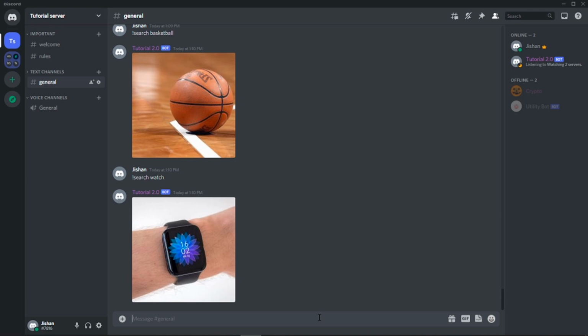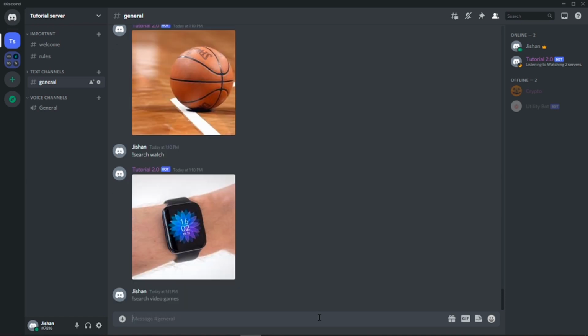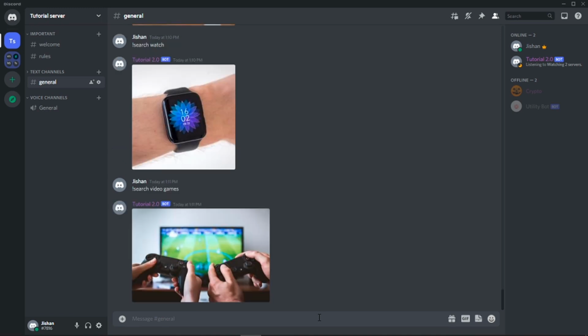And let's try testing the args.join that we created earlier in our code. So let's type a multi keyword, let's say video games. Ideally what the bot should do is combine this keyword into one keyword and search for that in Google. So let's see if it does that. And there you go, it does combine that keyword into one keyword and search for that in Google. And you can search for anything on Google as long as it exists on Google.